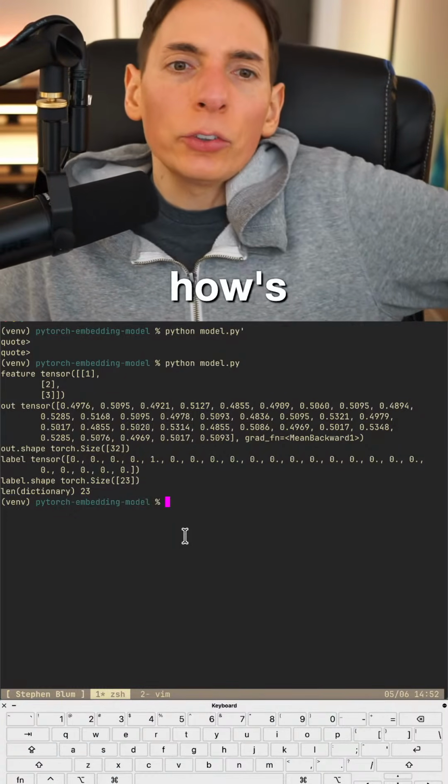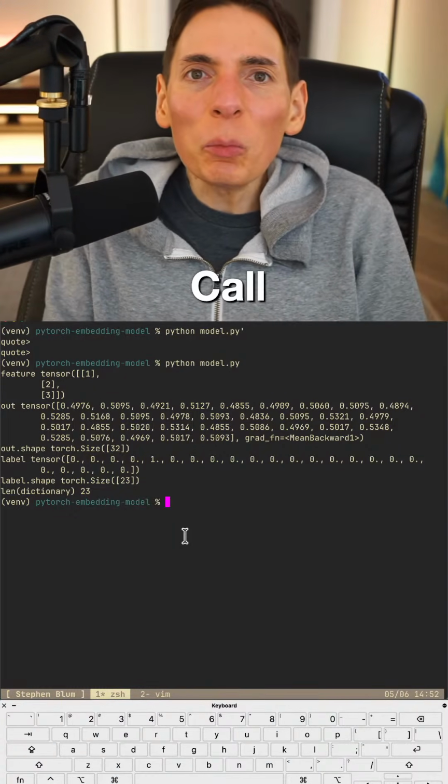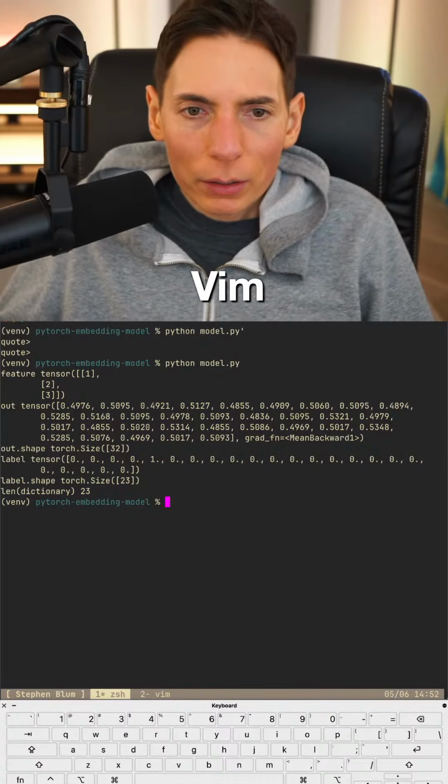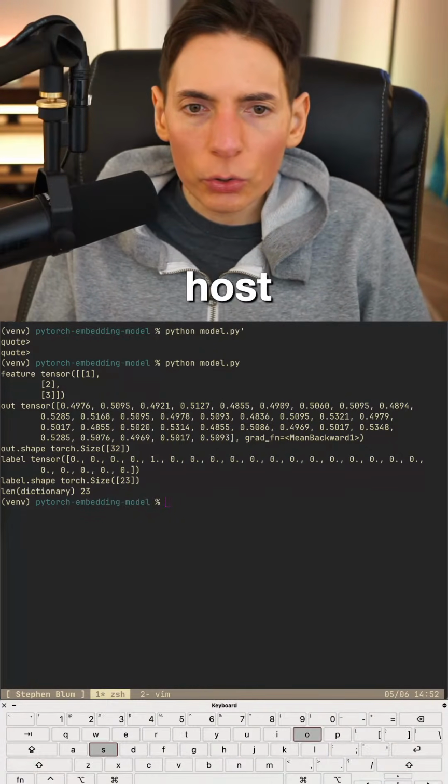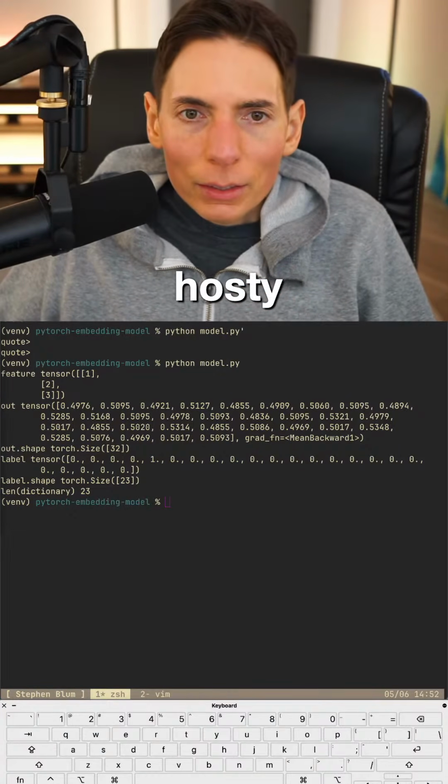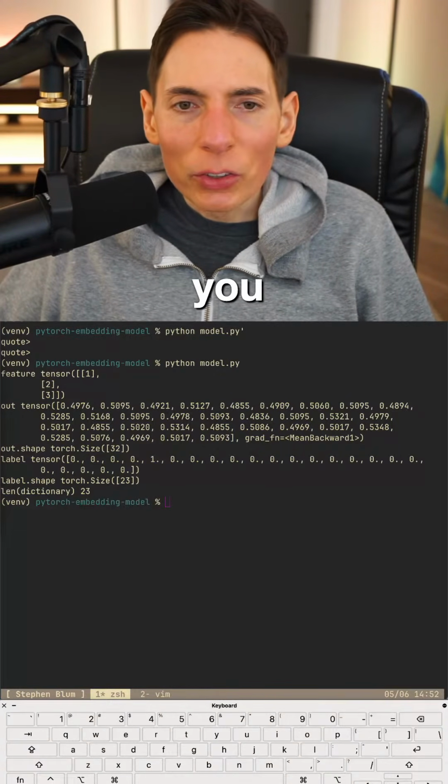What's your IDE? How's it going there, Callum? Good to see you, Callum. Welcome on in. This is Vim plus Tmux plus Ghostty. Dev environment, you got it.